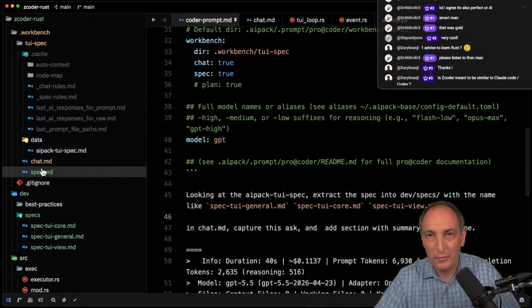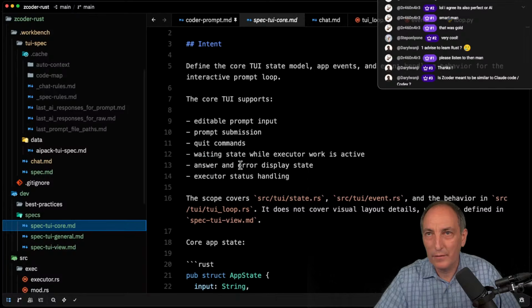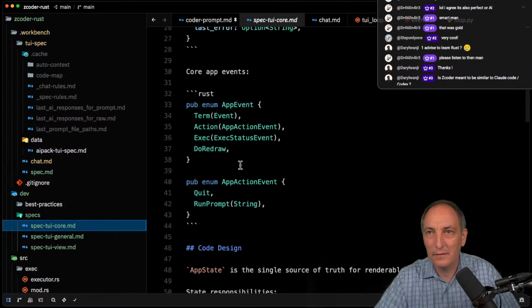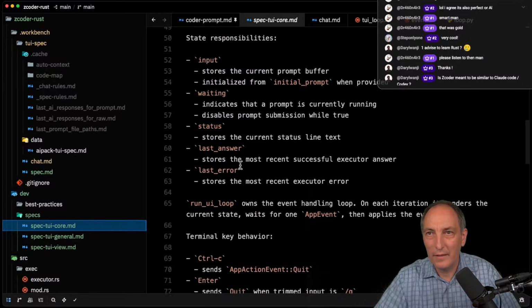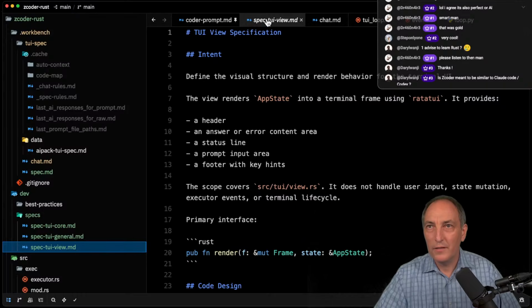So anyway, I created the things, created the spec. This is beautiful. Created this. It should be empty. That's beautiful. And then it created the thing. So that is intent. And then the code design, input, and things. That's good. Okay. So this is cool.